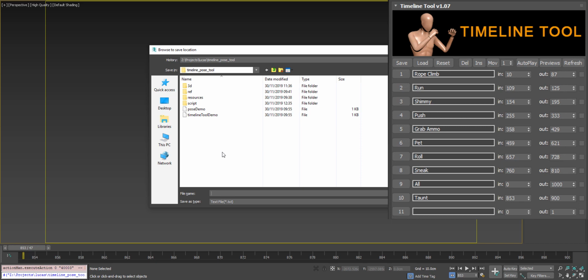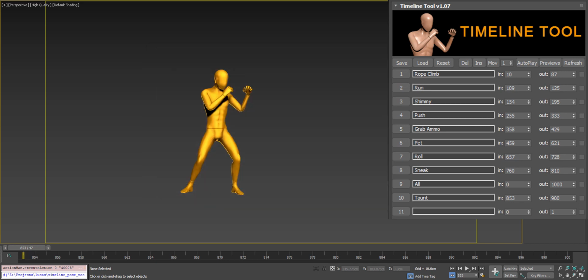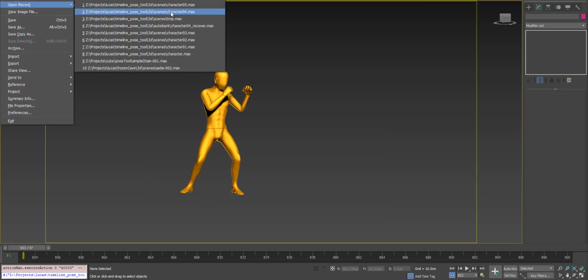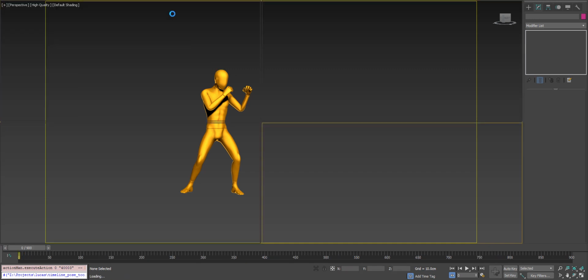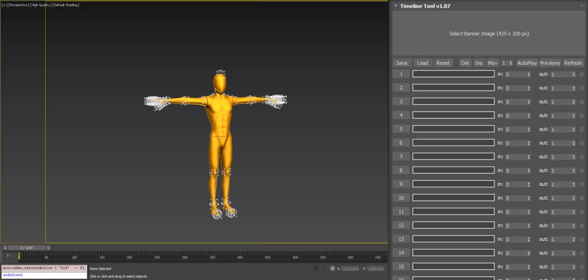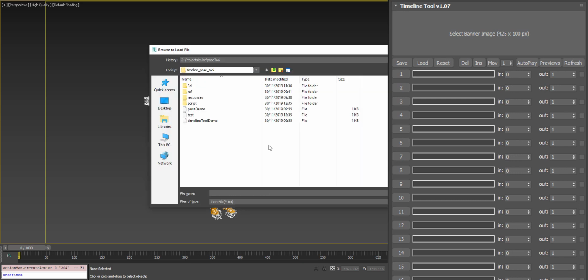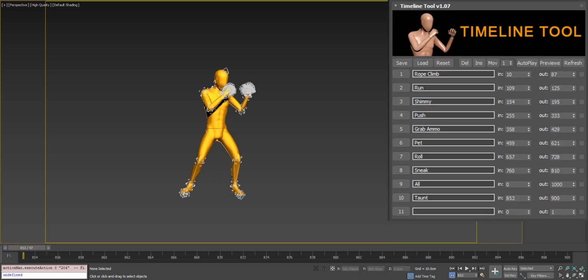You can also save out a little configuration file for your setup. I'll save a test file, go back to an earlier version. You'll see this file hasn't been set up with any timeline tool animations. And what you can do is load your preset, and then it will be applied. You'll see the presets updated along with the picture as well.